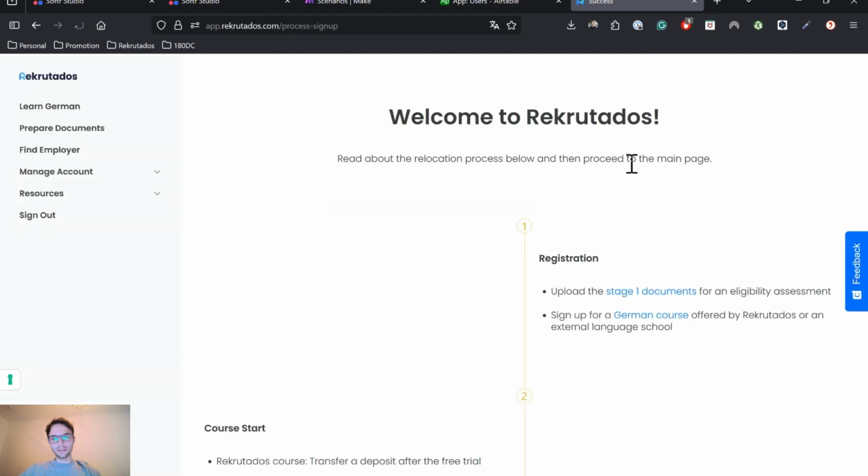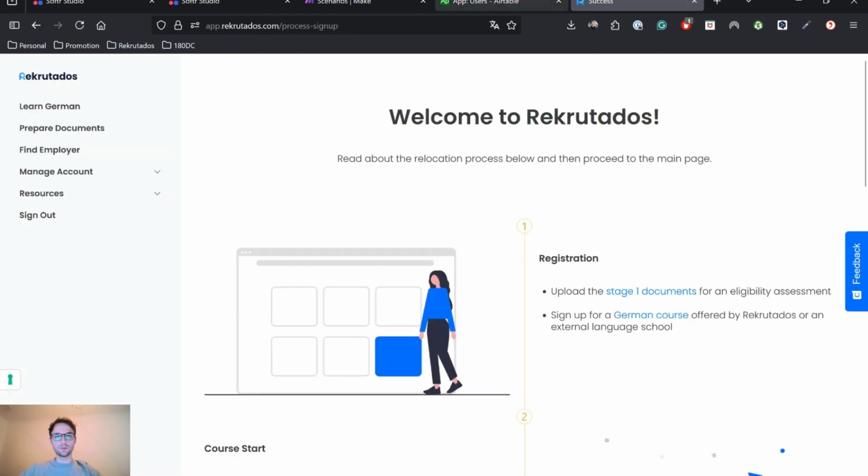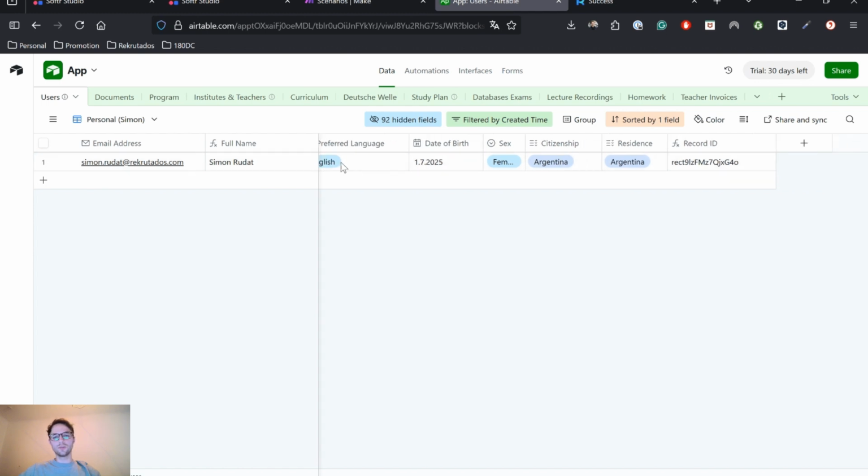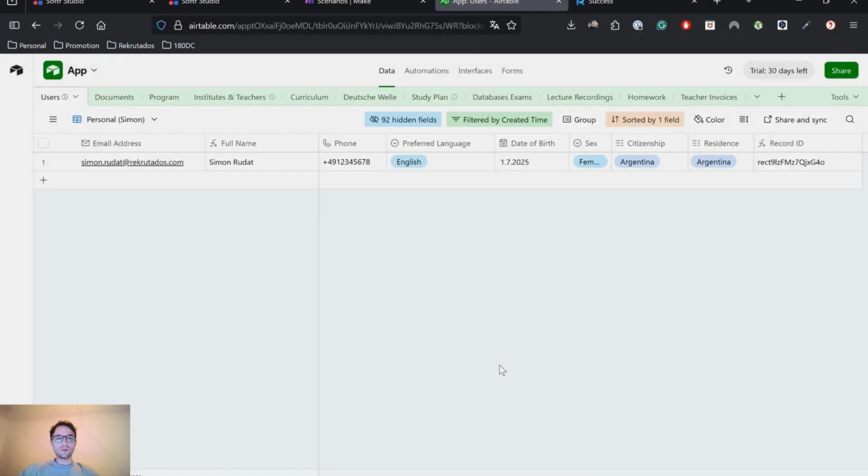I've just completed the multi-stage process and I was forwarded to the success page. And here inside of Airtable, where my data are stored, it creates one new entry of a user with the respective information in the right columns. So connecting two blocks sounds fairly simple at first glance. So what's the issue here?